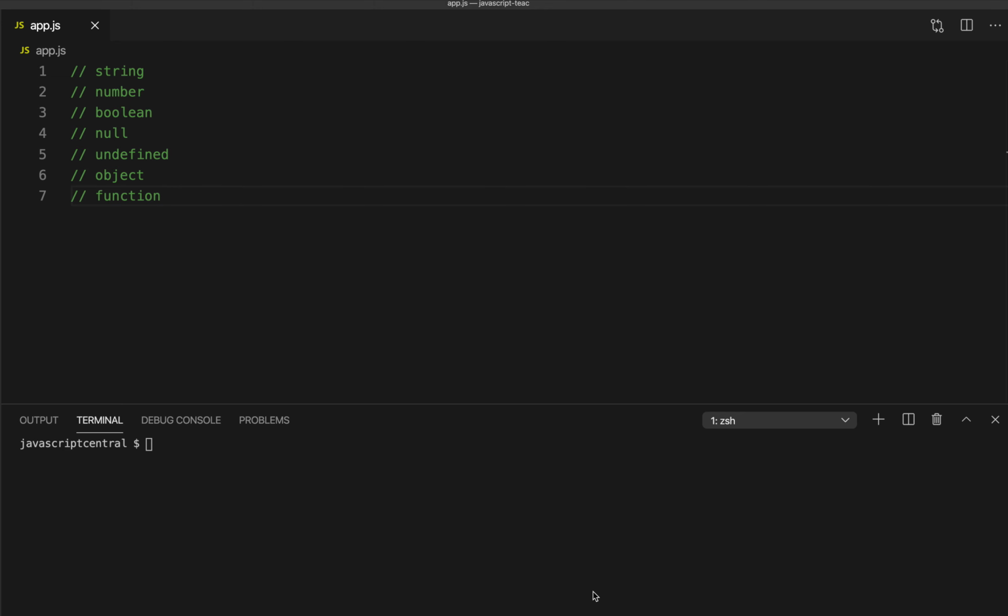Now in JavaScript, there are around, as you can see on my screen, 7 data types. They are string, number, boolean, null and undefined, object and function. The first 5 can be classified as primitive data types, while 6 and 7, line number 6 and 7, are non-primitive. So let's look at each of them.